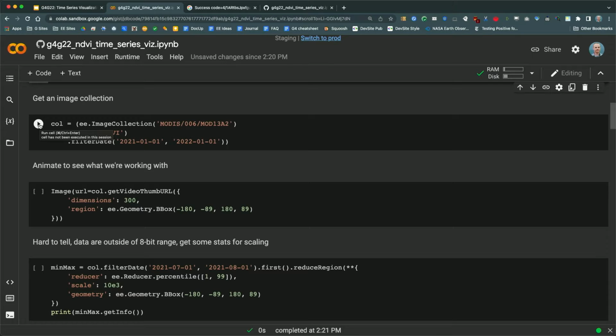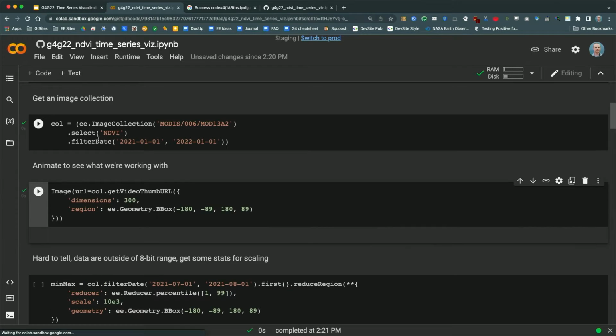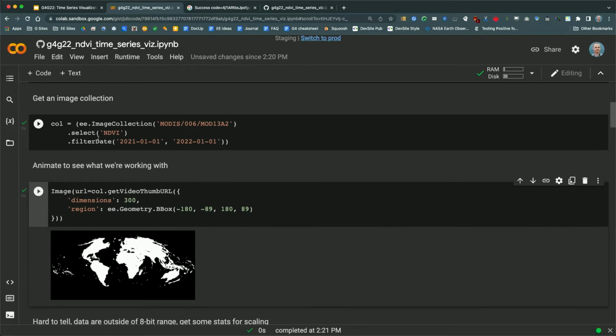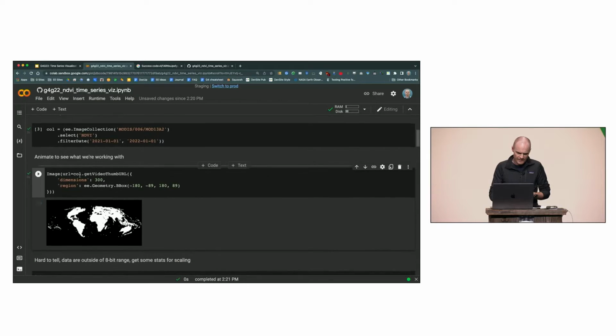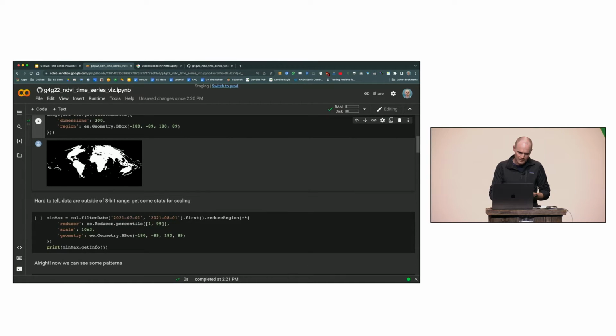I'm assuming that I don't know a lot about this data set. I haven't worked with it, so I just want to see what it looks like. I load it up, and I'm just going to preview it: what are we working with here? And so I get some strange results. I can see things are moving. The animation has worked, it's got frames, but it's black and white. And so I think the problem here probably is that the data are outside the range of 8-bit data.